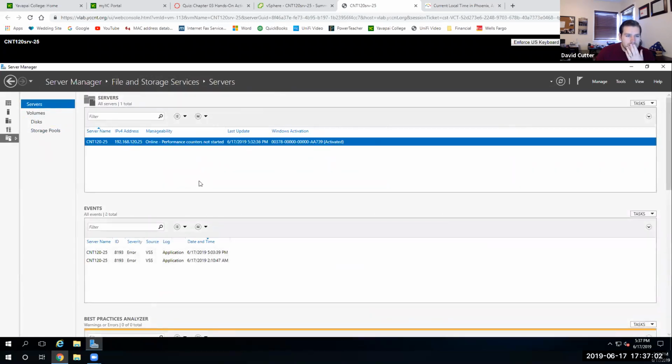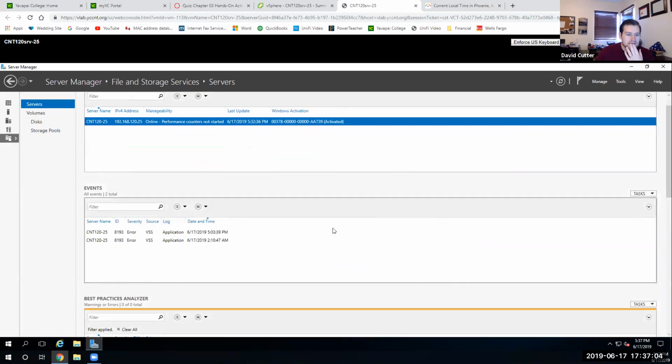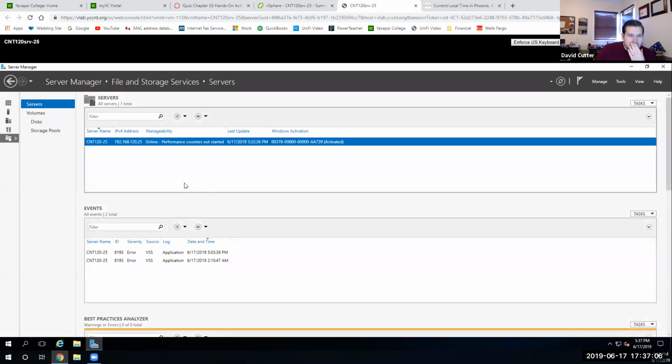Maybe it's under... Okay. I'm not exactly sure what the File and Storage Services section of Server Manager does exactly. I know there is a way to look at shares, and I know there's a lab related to that. I'll wait on looking at that for the lab, but in the meantime, that's just some basics of what that does.